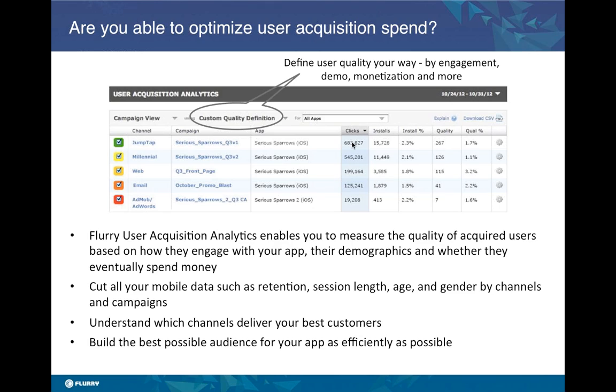Now, one thing that you can do with user acquisition analytics that is very interesting is that you can set up a campaign and you can go in and say, I don't know if you guys can see my mouse, but here we are in JumpTap, Serious Sparrows Q3V1, and they've got 683,000 clicks, 15,000 installs, which is an install rate of 2.3%. But we have this quality metric over here, and that's pretty important because you can set a segment or an event or a funnel to highlight that a user is a quality user.